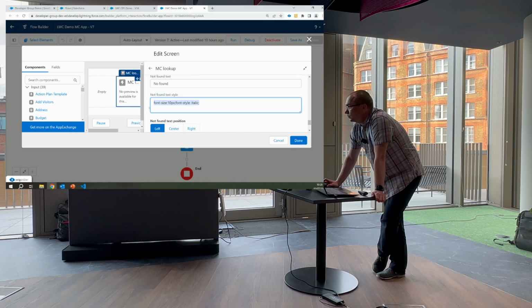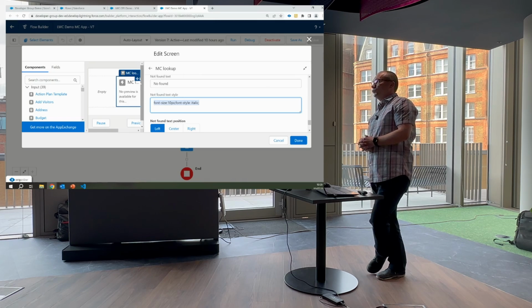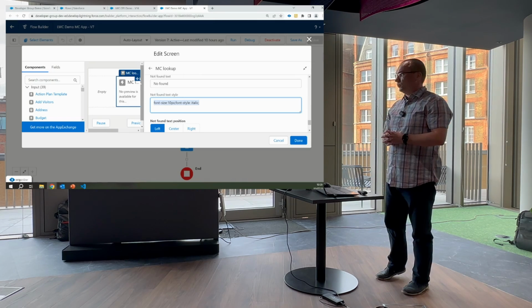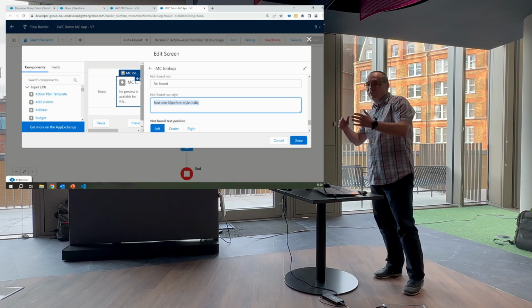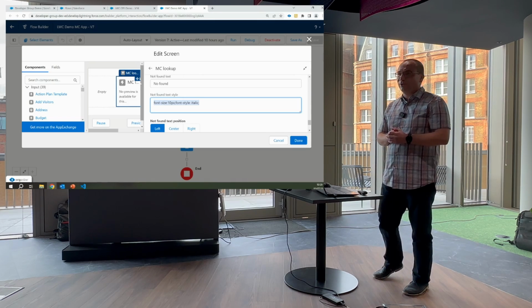So a lot of options, a lot of configuration, but at the same time, it will give you a component which could be used almost anywhere. If you find there is some option missing, just let me know, I will add it.